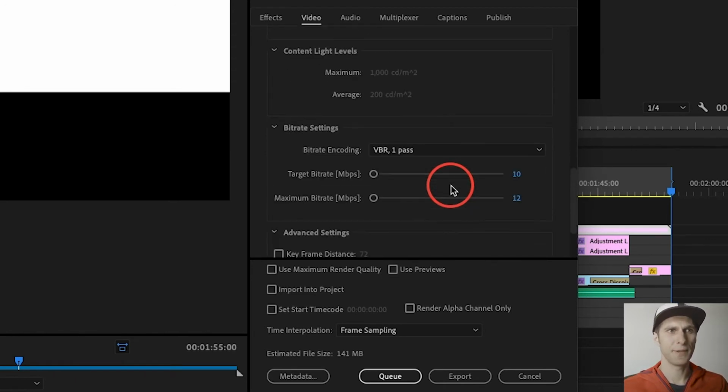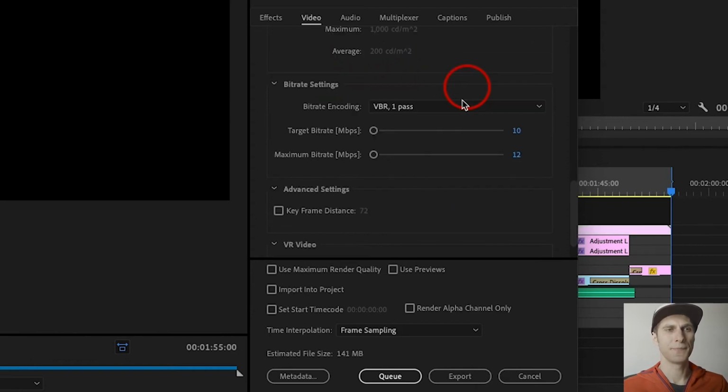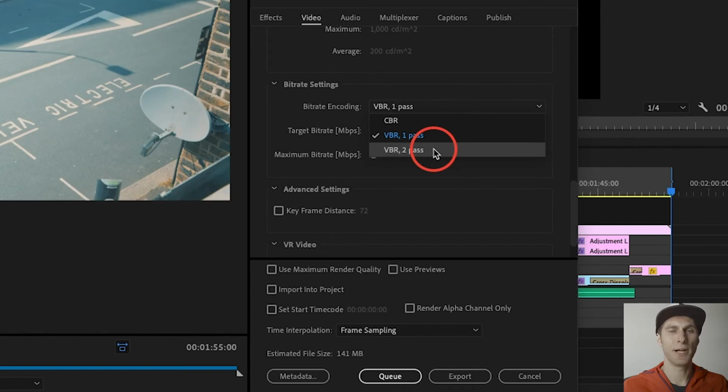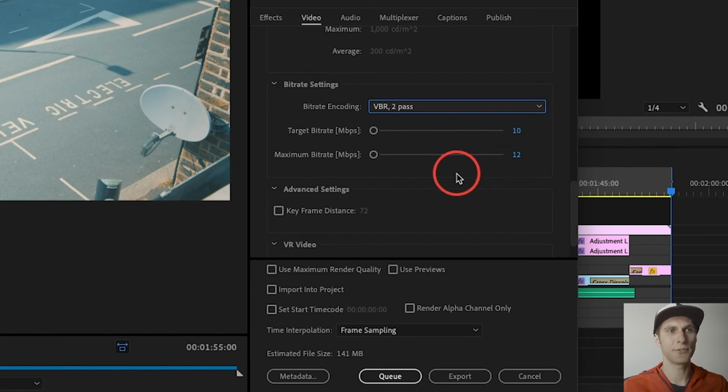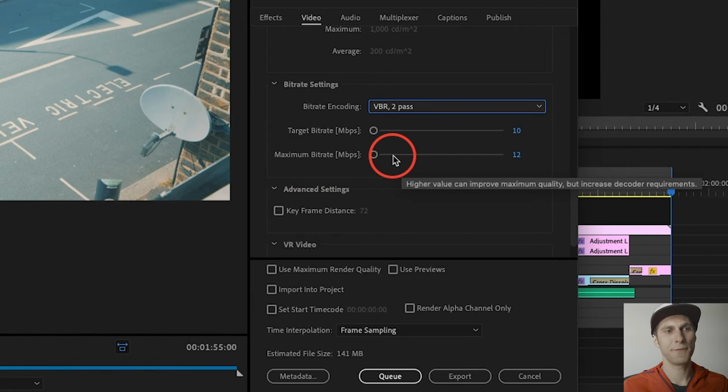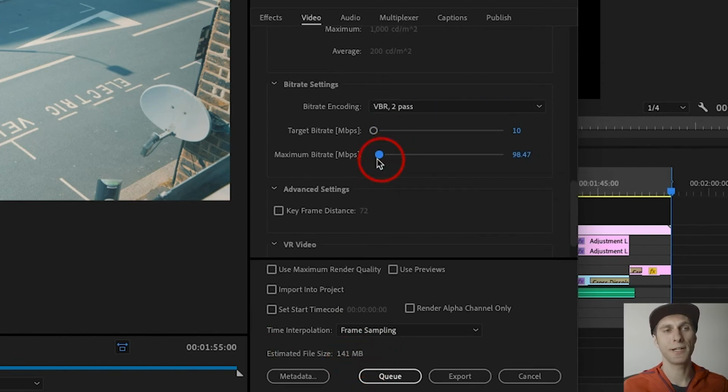That's the next important thing, bitrate settings. If you go here in the menu, you will see three options. I would definitely go for VBR 2 pass. That's what we select. And now, as you can see, you've got two options, target bitrate and maximum bitrate. If you go down here, estimated file size, for now, my video is 141 megabytes. This is the actual export. If I increase the target bitrate here, look at that. It goes up to 3 gigabytes in no time.